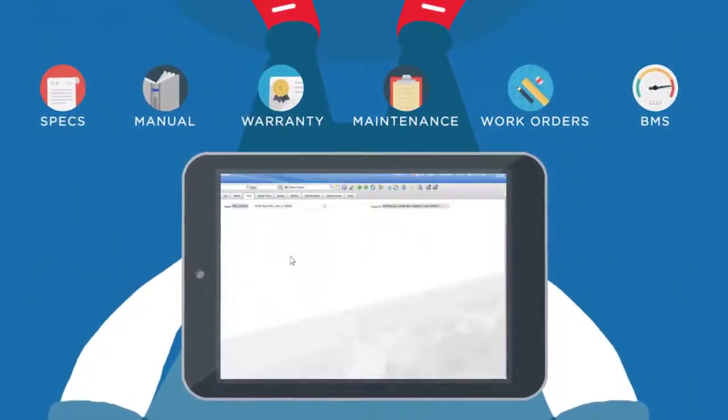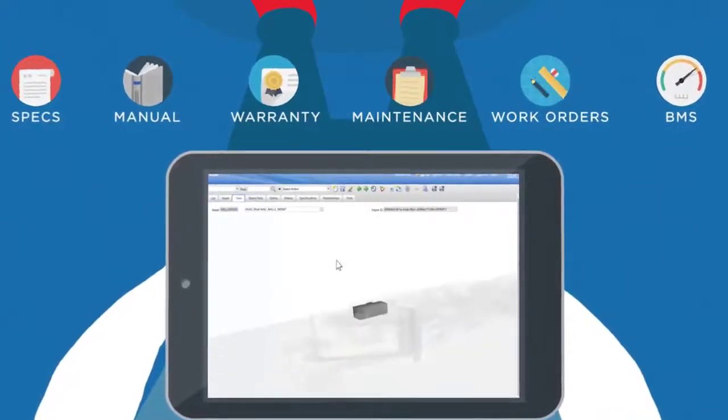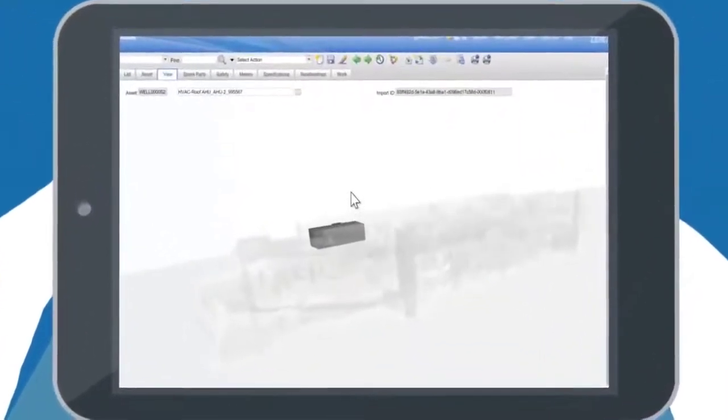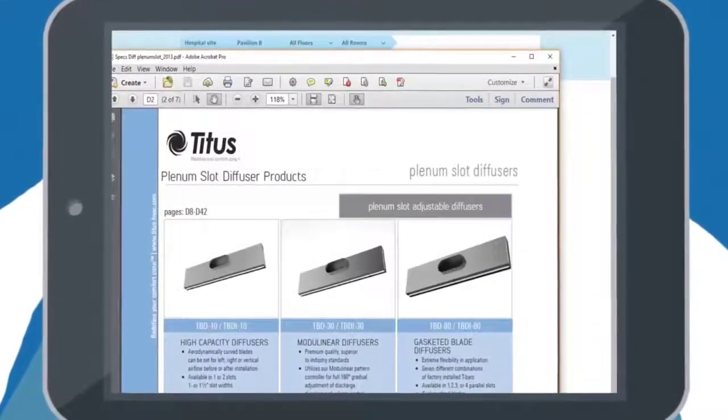UBIM can integrate this BIM data with your work order and preventive maintenance management system, as well as with your BMS, building management automation systems, also making live building performance data instantly accessible.